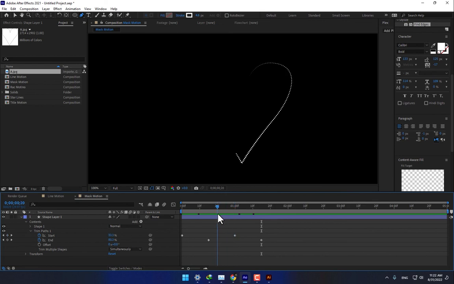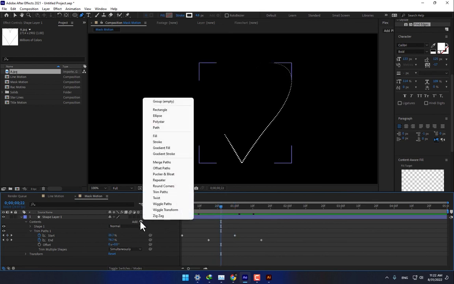And this tutorial was about just one effect, that was trim paths and how to use the trim paths.